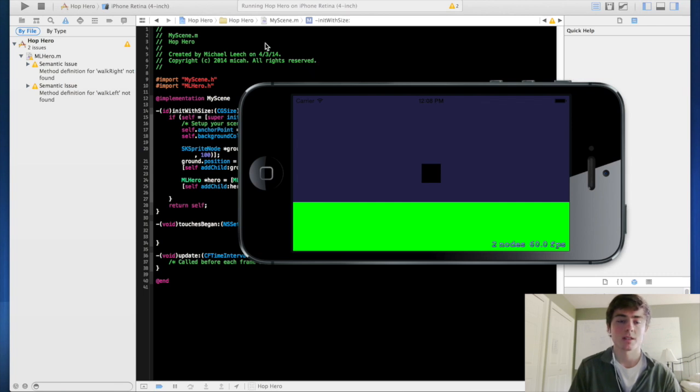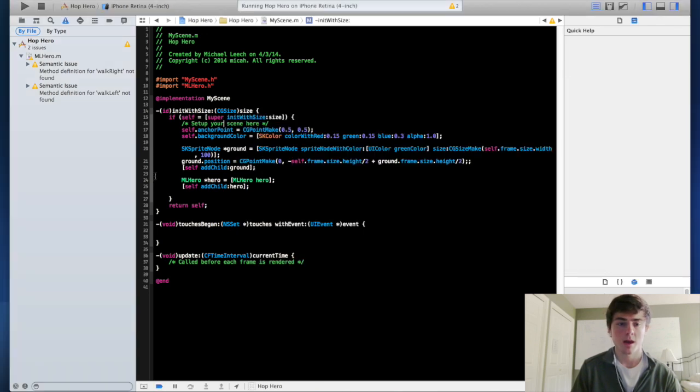In this one, we are going to be adding physics bodies to our hero as well as our ground class and possibly get to some basic hero movement. So to start, we want to add a physics body to our ground node here. And I'll explain what a physics body is exactly in just a sec.